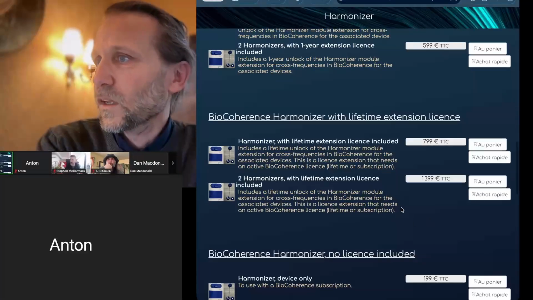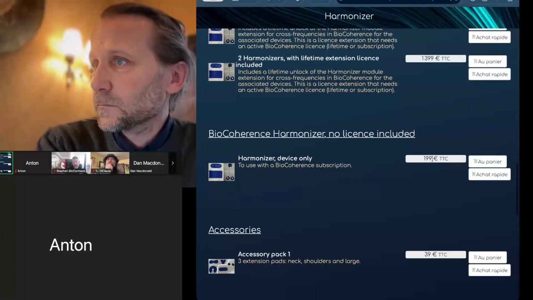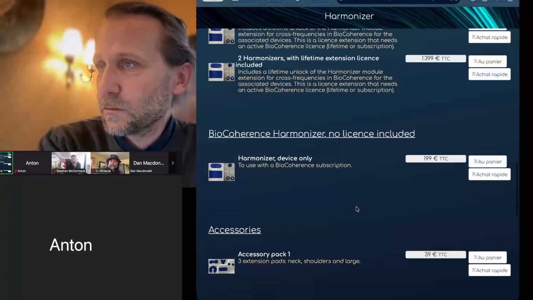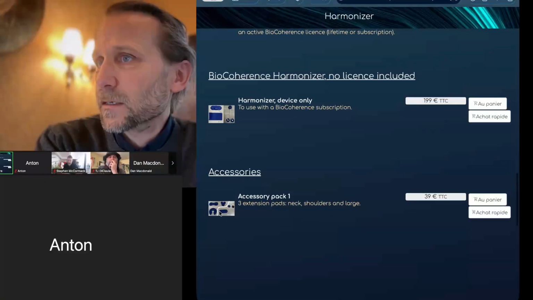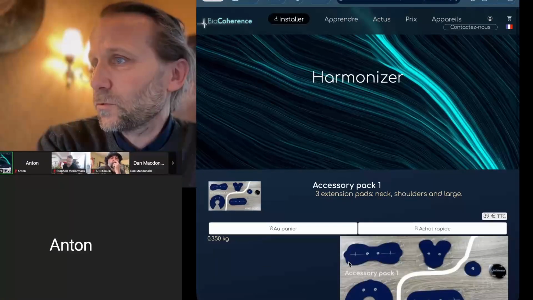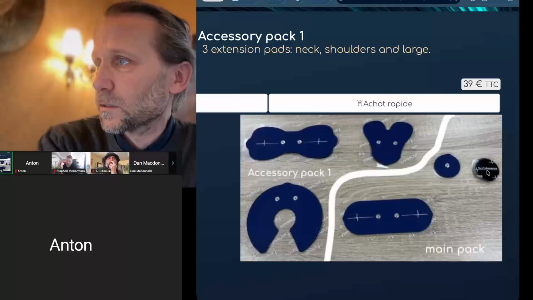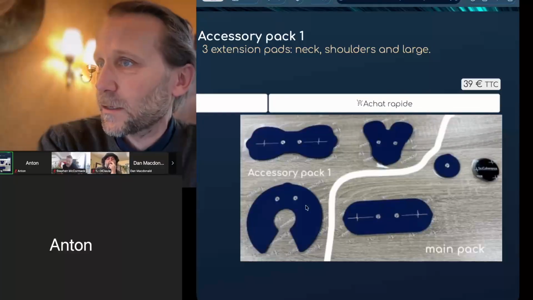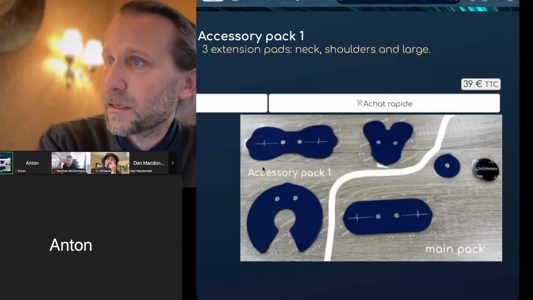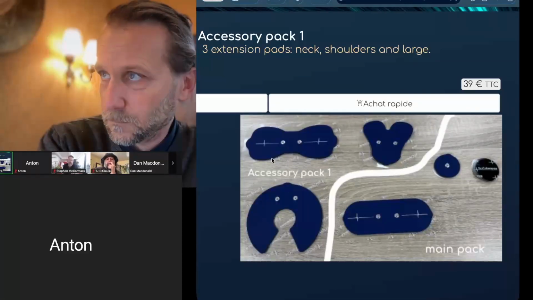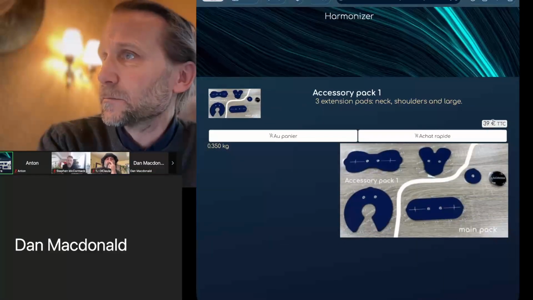Then you can buy it without license, and it's $199. And then you have to take a subscription. We will see the subscription later. And you have an accessory pack. So in the main pack, you have 2 pads and 1 large pad. And in the accessory pack, you have 1 back pad, 1 knee pad, and 1 very large pad. So that would be $39.